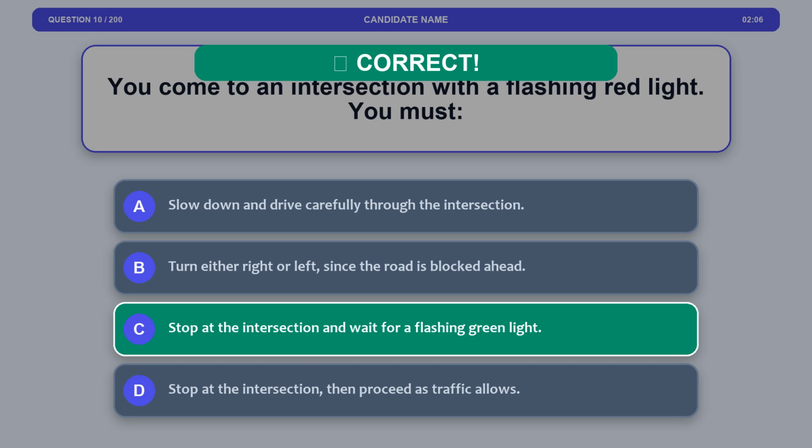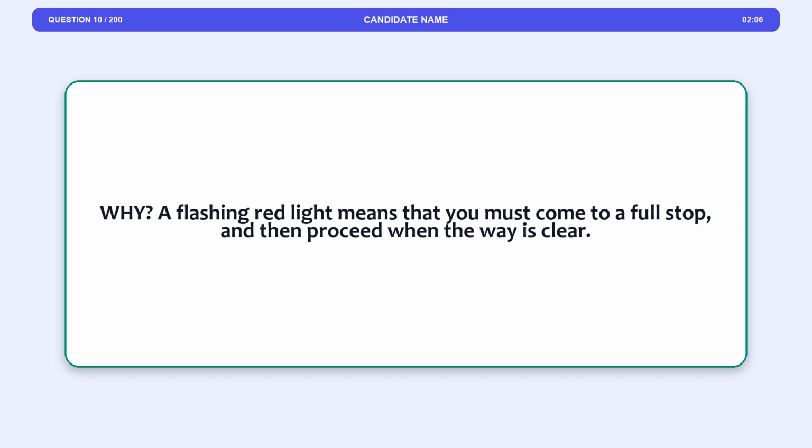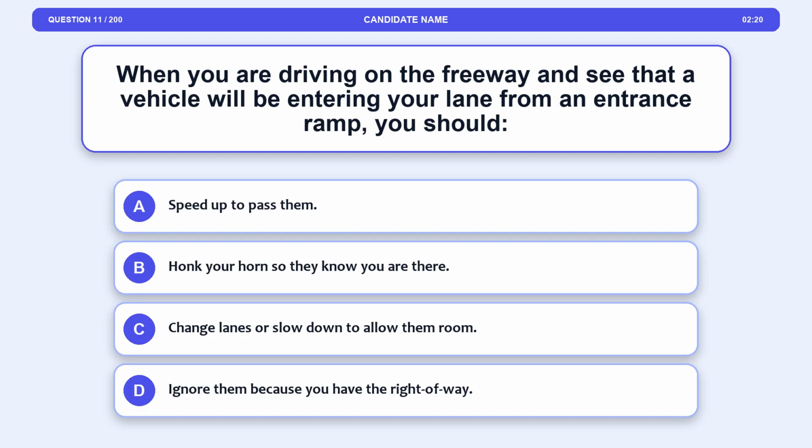The correct answer is option C. Stop at the intersection and wait for a flashing green light. Explanation. A flashing red light means that you must come to a full stop and then proceed when the way is clear. Question 11. When you are driving on the freeway and see that a vehicle will be entering your lane from an entrance ramp, you should option A, speed up to pass them. Option B, honk your horn so they know you are there. Option C, change lanes or slow down to allow them room. Option D, ignore them because you have the right of way.